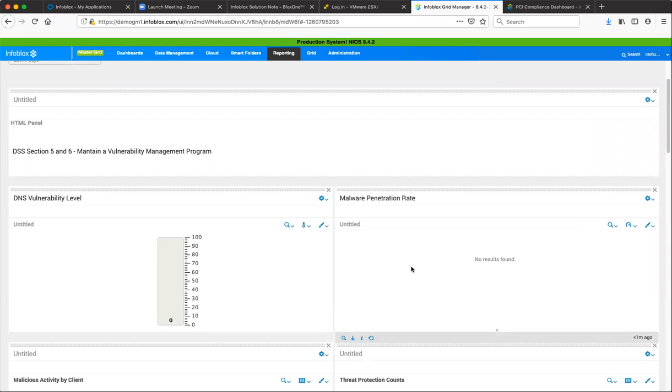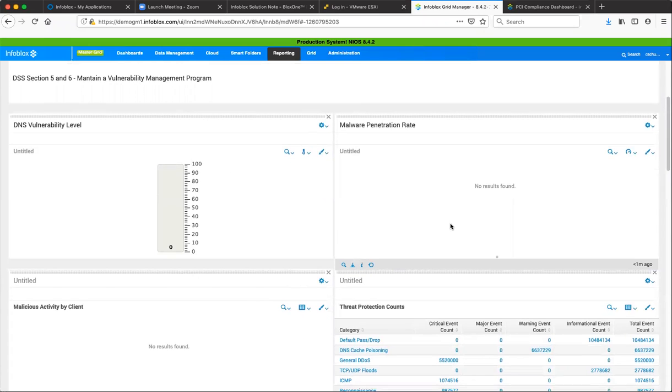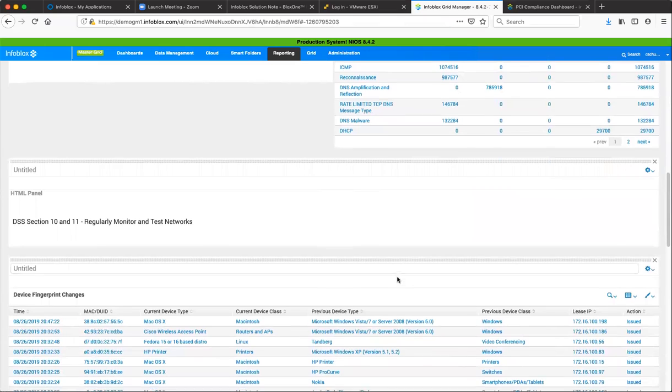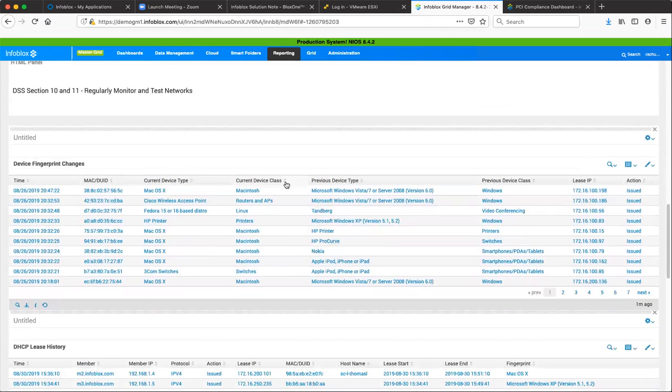Malware penetration rate. This is on a demo grid. We don't have a lot of any malicious content or any bad queries going around. This also gives us a DNS vulnerability level, but then we can see threat protection counts. This is from our advanced DNS protection services. I regularly monitor and test networks from the DSS section 10 and 11. Device fingerprint changes, so how many of these devices switched fingerprint class type.